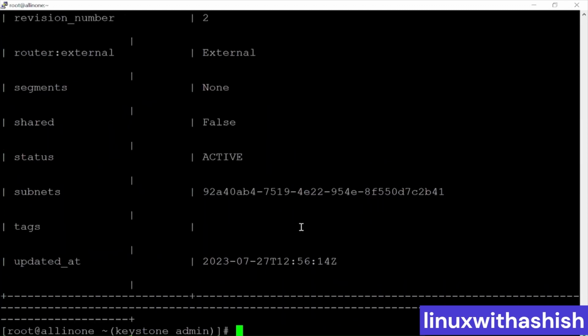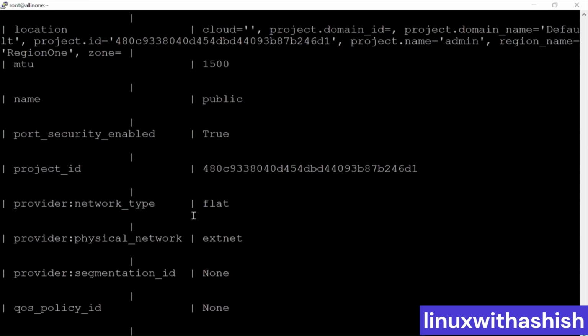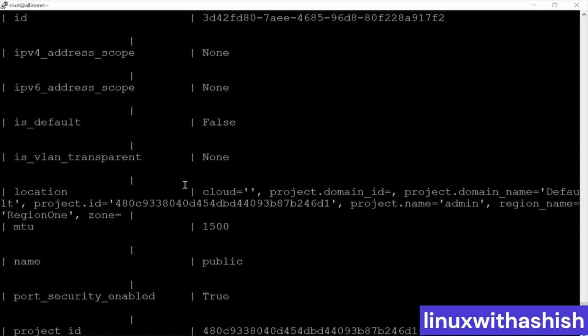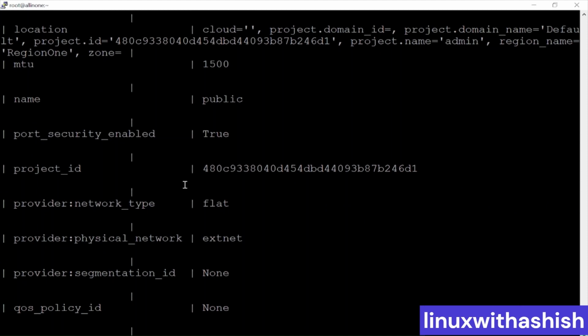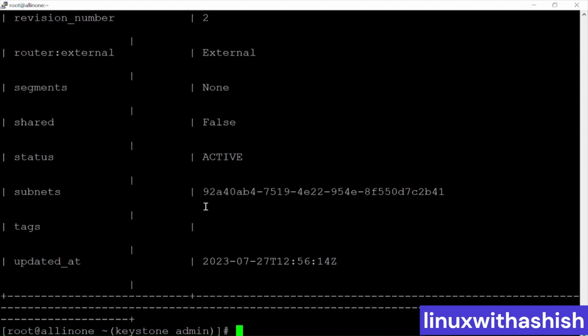It will give you all the information about the network: whether a router is there or not, which type of router is configured, external or internal, whether the network is publicly shared or not, the status of that network for Nova, and your project information. Your name of network, your provider network type, like flat is given, whether port security is enabled or not, and your MTU size, which is 1500 here. By using this network you can create your server, and this network will give you the IP address based on the subnet which is used by it.